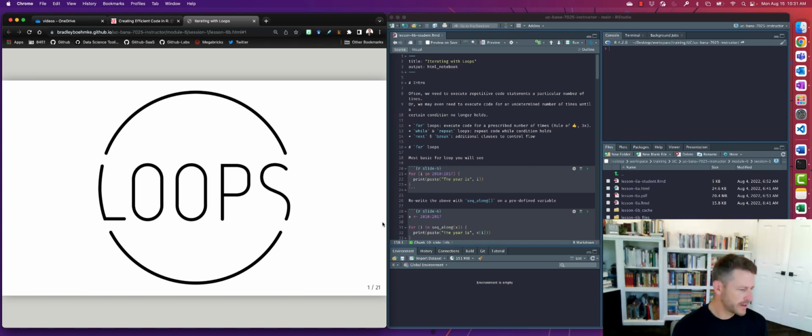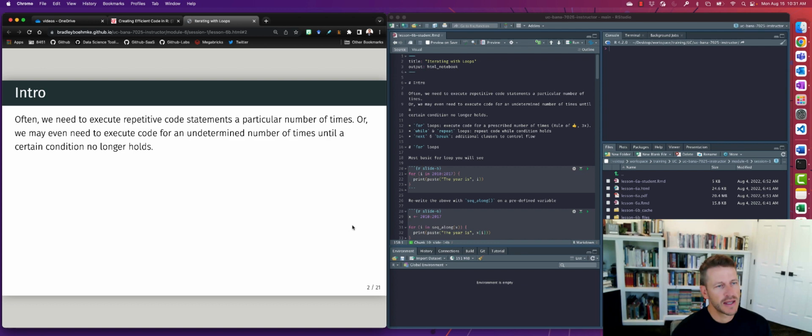All right. So in the last lesson, we talked about control flow, and that control flow is made up of primarily two different types of procedures: conditional statements, and then iteration or looping type of structures. So we're going to go ahead and talk about the looping portion in this lesson. And bottom line is often we need to execute repetitive code statements for a certain number of times. Sometimes that number of times is undetermined, and then sometimes that number of times is predetermined, right?